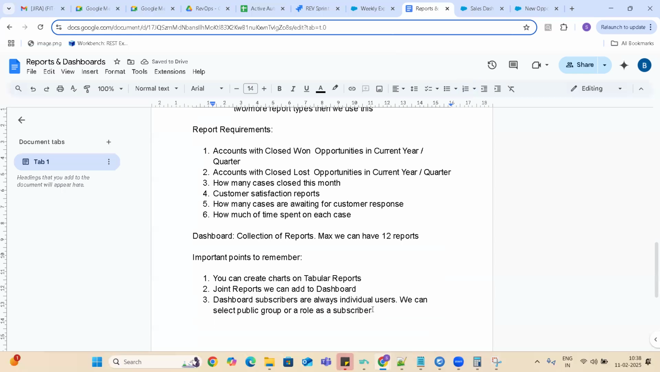Okay. In worst case, they ask you questions about these last 3 points, guys. But basically, they'll ask you, have you worked on reports and dashboards? Can we subscribe the dashboards? Can we subscribe the reports? What are the different types of reports that you have worked on? And what are the different types of reports that you have added into the dashboard? That's it. These are the questions they'll ask you on reports and dashboards.